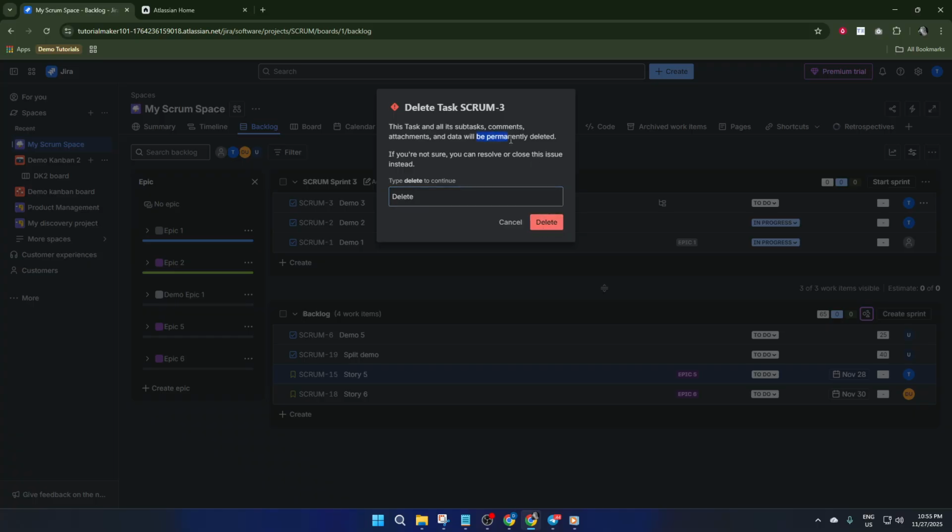Sometimes, especially in larger teams, it's good practice to give teammates a heads up before deleting important tasks. And that's it. The task will be removed from your project instantly, helping you keep your board uncluttered and relevant. If you don't see the delete option, it could be that you don't have permission, so you may need to talk to your project admin.